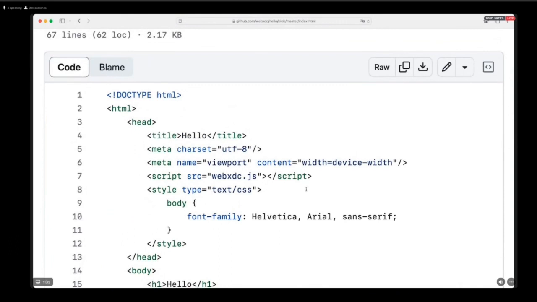No. Then the answer is no. The WebXDC.js is not responsible for restricting.